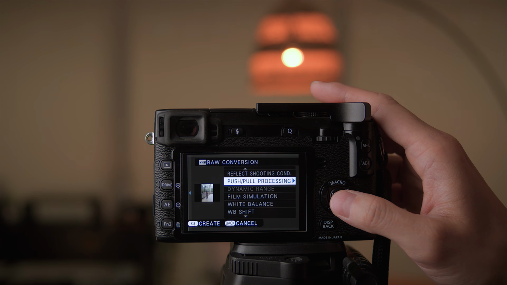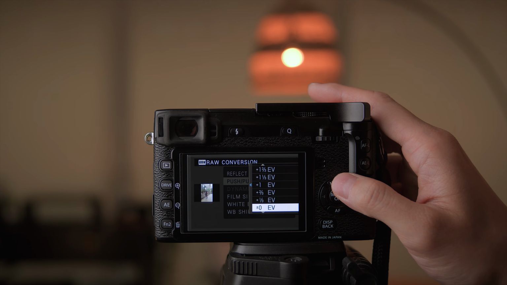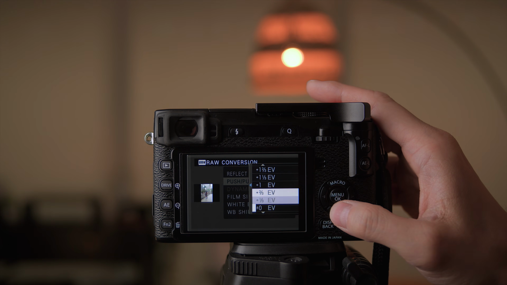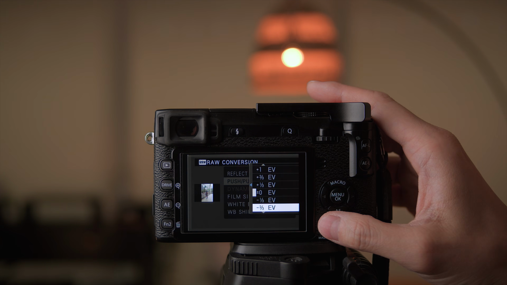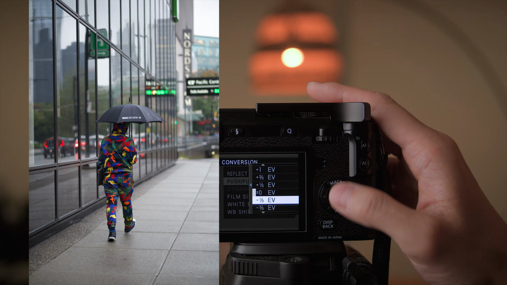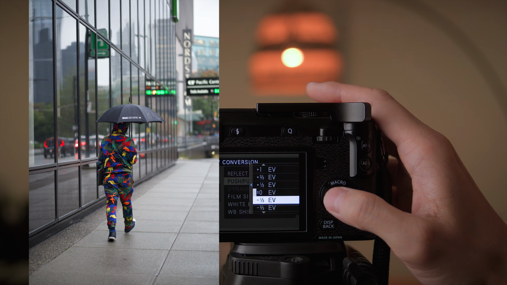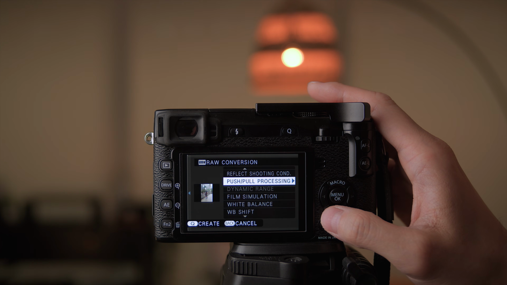If you think the exposure of your photo is off, let's say it's too bright or too dark, you can go to push-pull processing, and you have the ability to change the exposure value, which is the EV. If you go up, it will make the picture brighter. If you go down, it will make the picture darker. The photo that I took was a little bit too bright to my liking, so I'll probably just have it at -1/3 EV. So you just need to press OK to confirm it.